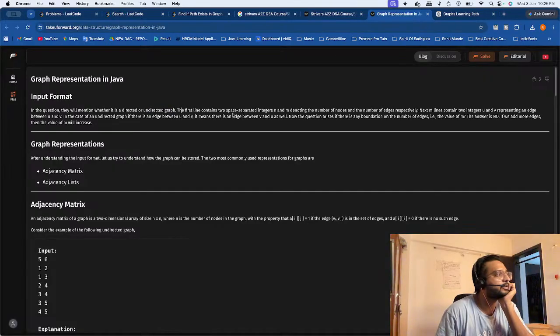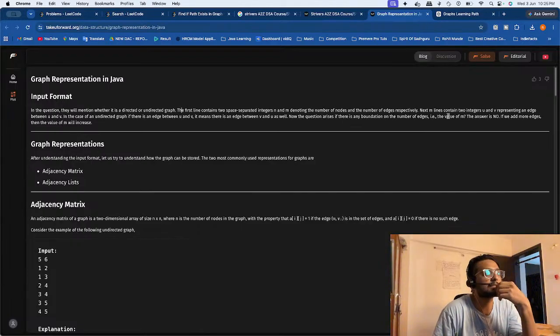The first line contains two space separated integers n and m denoting the number of nodes and number of edges respectively. Next m lines contain two integers u and v, representing an edge between u and v. In the case of an undirected graph, if there is an edge between u and v, it means there is an edge between v and u as well.